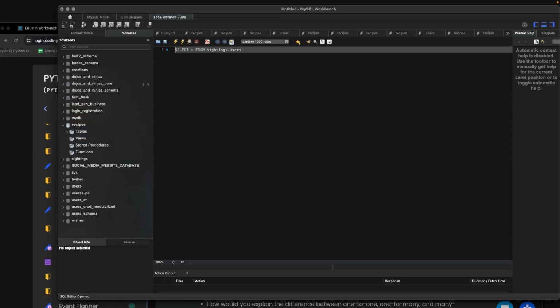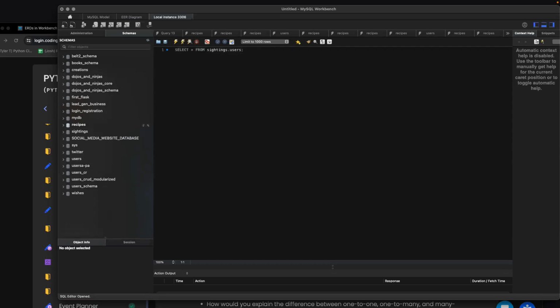Now if I expand my schemas here, these are the different databases I have. And if I refresh, oh, it's already there. I just missed it, big old bold letters. All right, social media website database. Here's this database. And if I click that open, I should be able to see my tables. And now here are my tables.